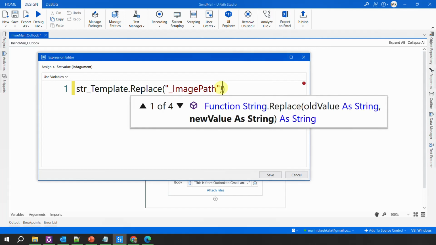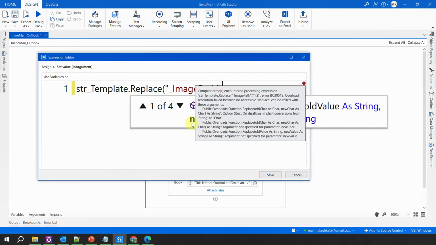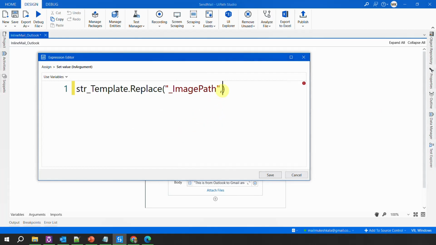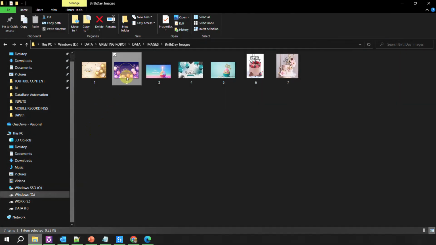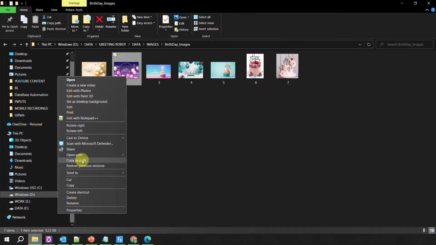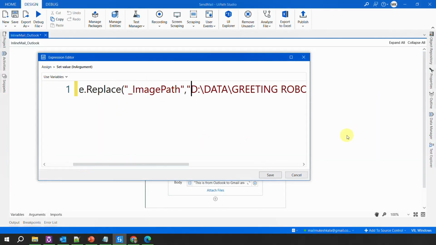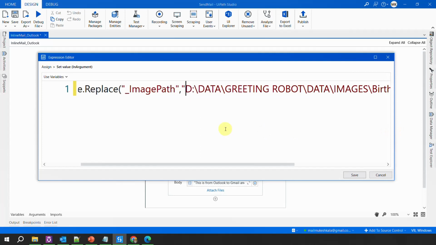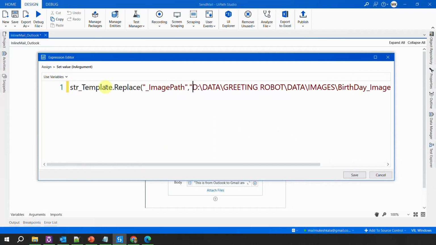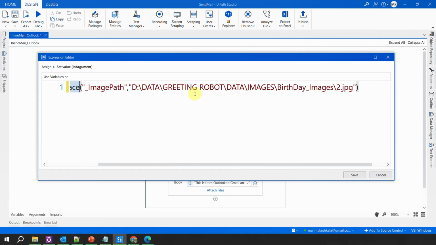I'll put a comma, and then it is asking me for the new value. What is the new value? Here in the double quotes we need to pass the complete path of the image. So I'll go back again, take this purple image, copy as path, go back here and paste it, right? Now as you can see, we are telling UiPath that whatever template you have got, replace this underscore image path with this image.